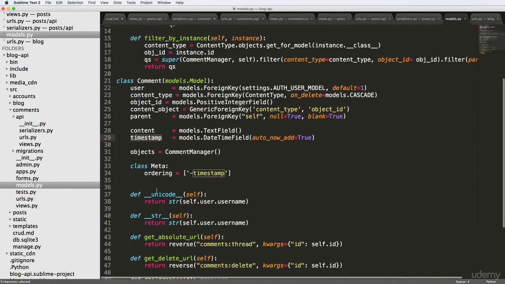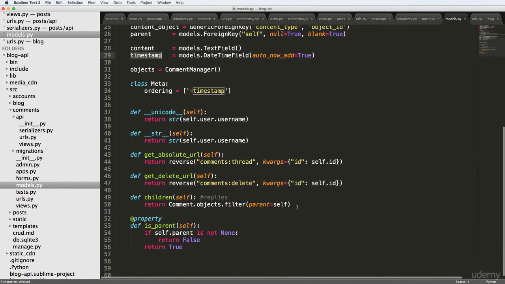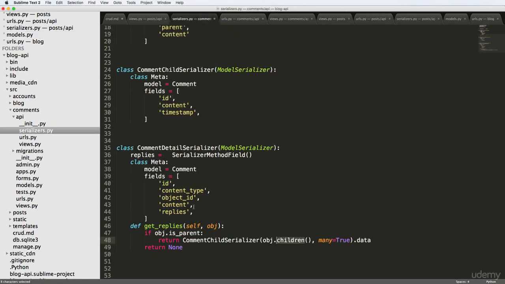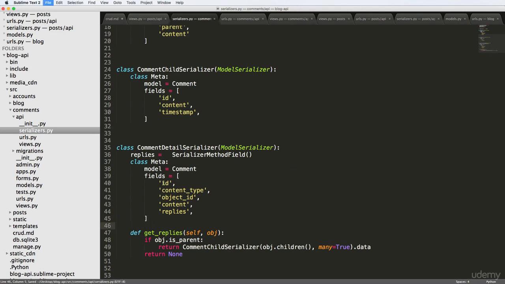Okay, so we want to make sure that this children, this call right here is actually in our model. So in our comment models, we see that children is this right here. So what we're seeing is it's going to return a query set. So in our serializer, we're taking that query set data, we're making sure that it says many, and then we're serializing it, and that's what we're returning. So that's what those replies will be.